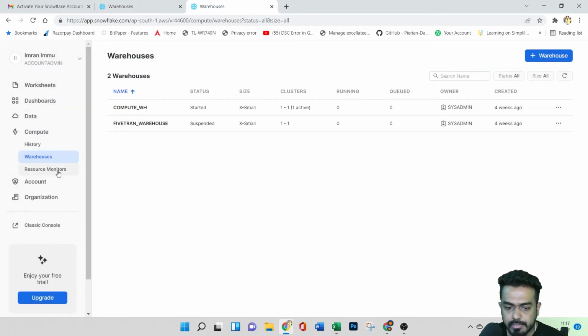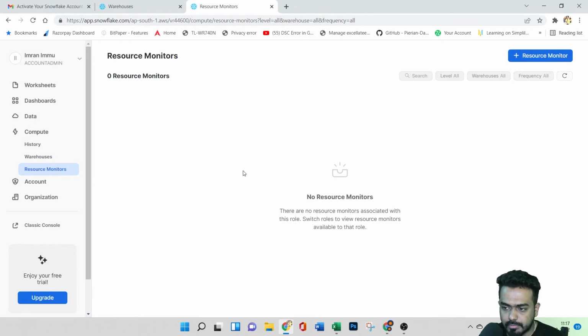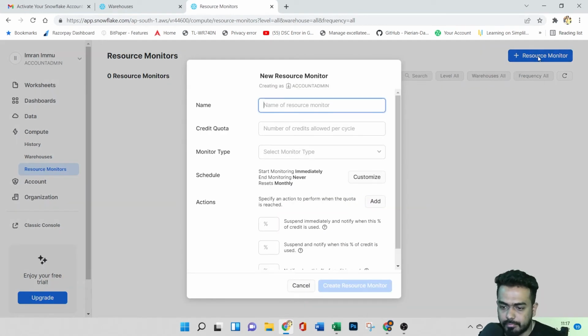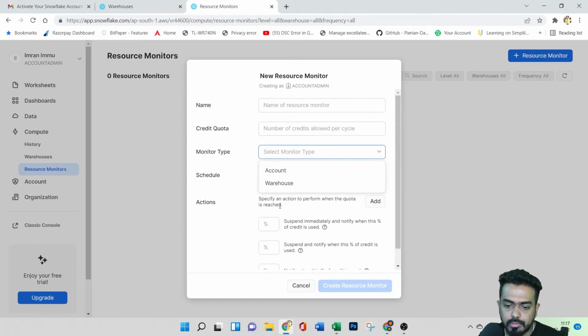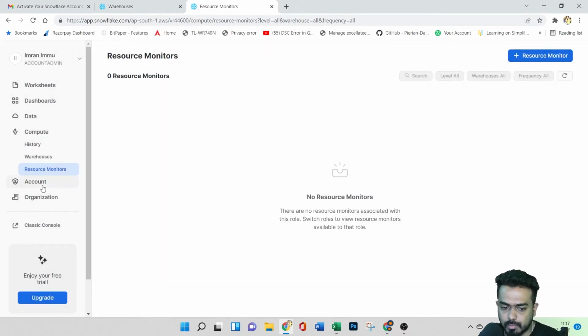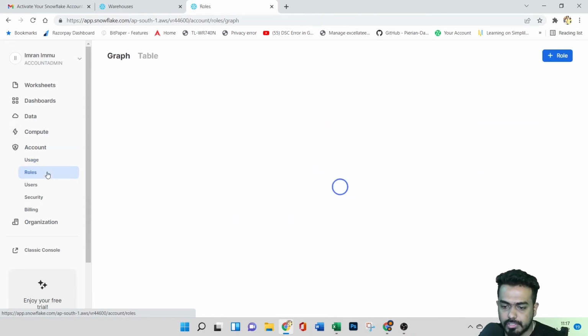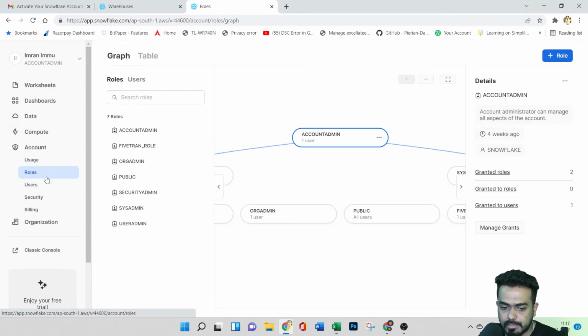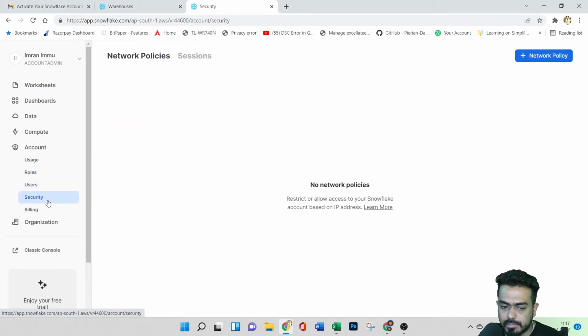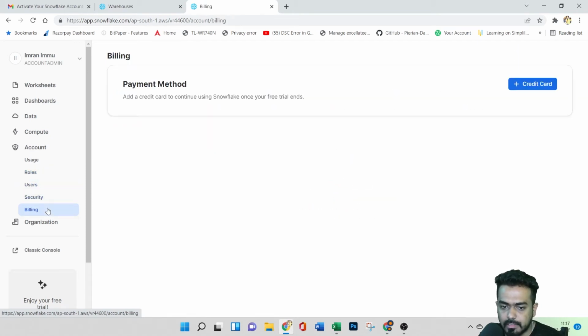Next is resource monitor. We can monitor all the resources. If I click add, I can give the name, then specify whether I need to monitor the account or a warehouse, and all the actions. This is the resource monitor. Inside the account again we have the usage, what roles we have inside it, what users, security, and billing. This all comes under the account.